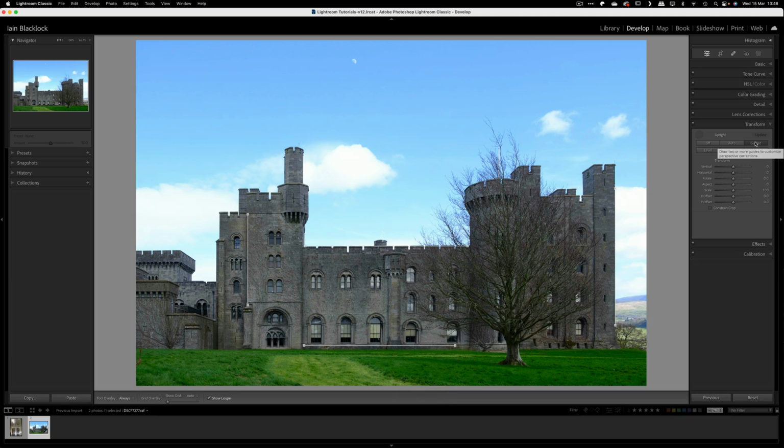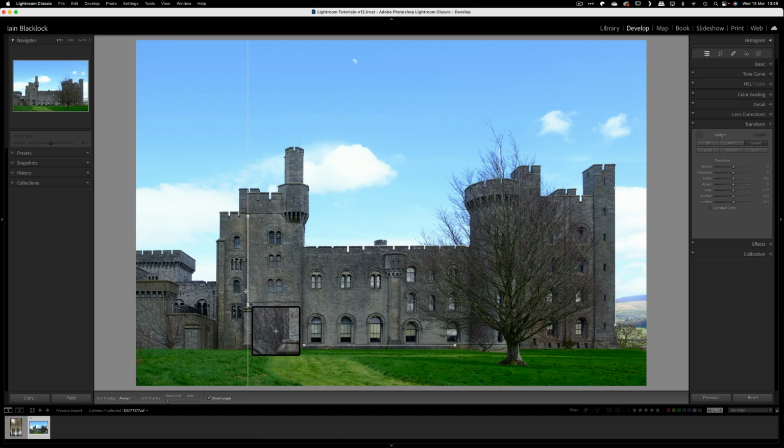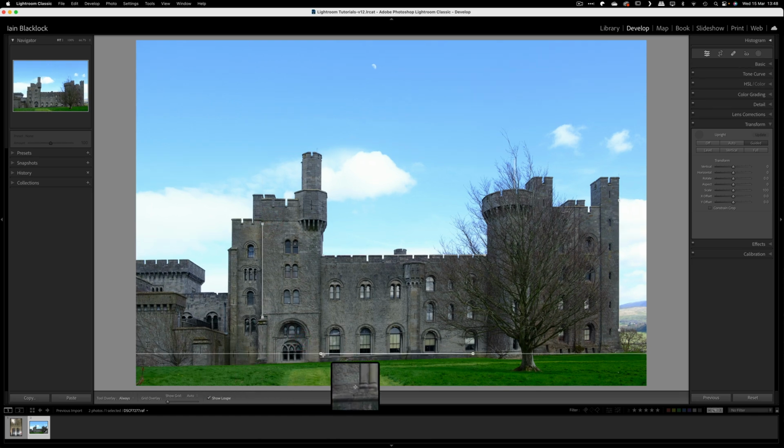If you're not happy with what it's done, you can actually change these lines as well if you grab the edges. Let's just make it wrong, just so that you can see that. But we can literally just grab these bits and pull them in, line them up to where we want. Same for our verticals. So don't worry if you don't get it quite right first time.